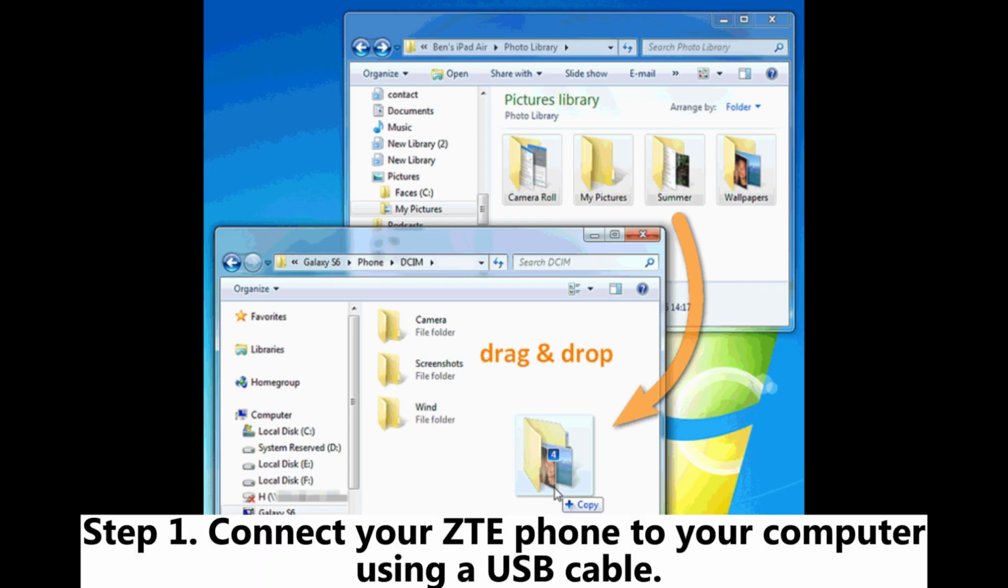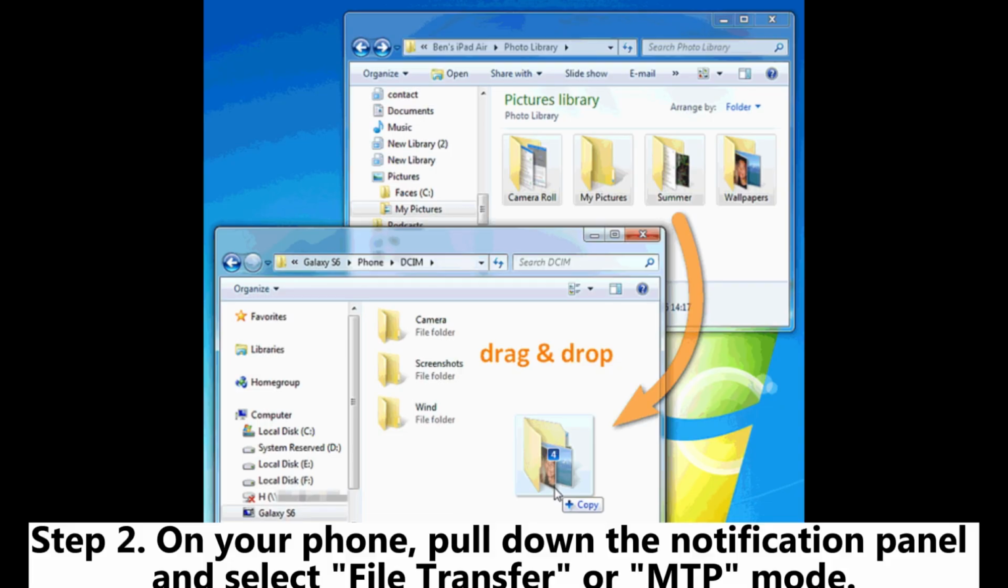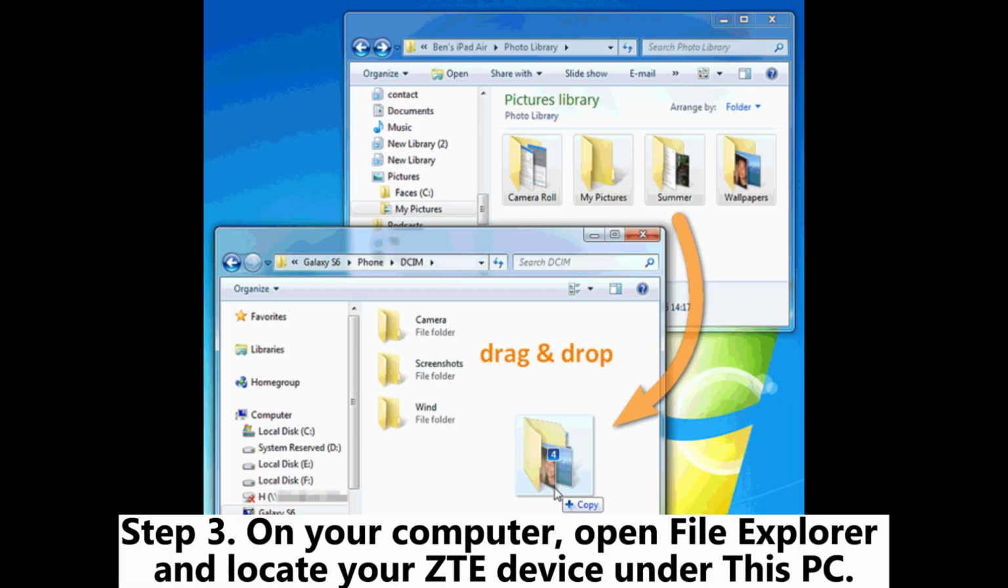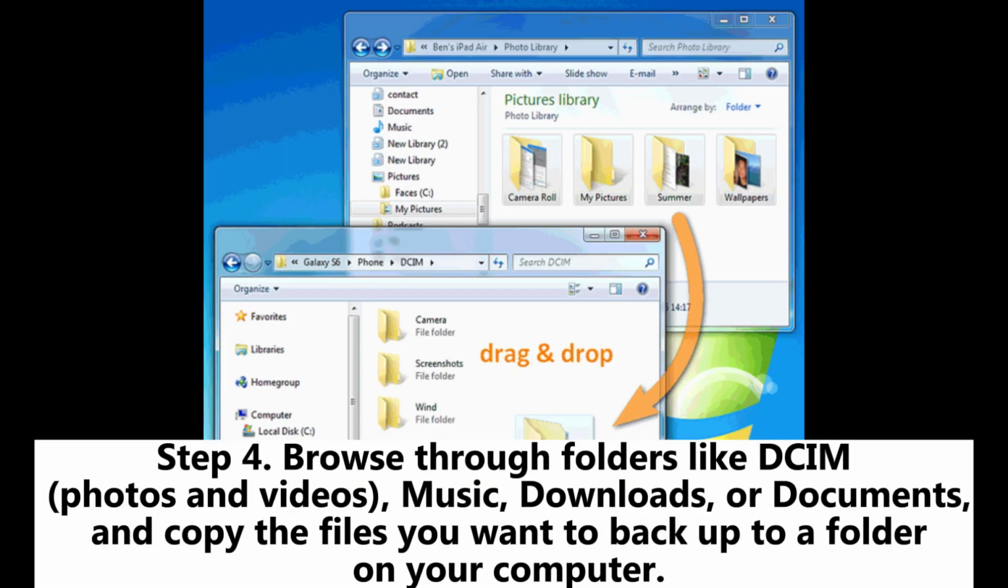Step 1. Connect your ZTE phone to your computer using a USB cable. Step 2. On your phone, pull down the notification panel and select File Transfer or MTP mode. Step 3. On your computer, open File Explorer and locate your ZTE device under This PC. Step 4. Browse through folders like DCIM, photos and videos, music, downloads, or documents, and copy the files you want to back up to a folder on your computer.